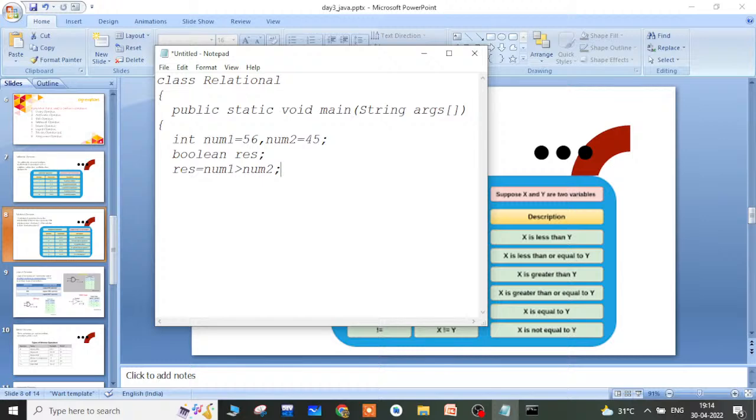So here I'm comparing whether number 1 is greater than number 2, and we see here I'm assigning number 1 with 56 and number 2 is 45. So obviously 56 and 45 is compared, and 56 is greater than 45, so it will return the answer as true, right? So we'll try to print the answer.